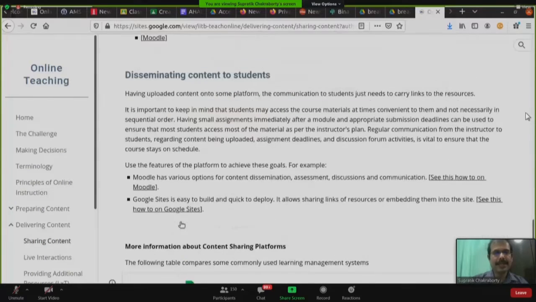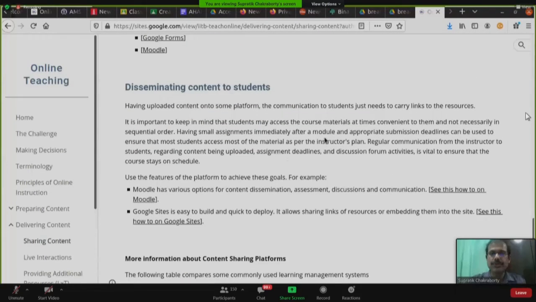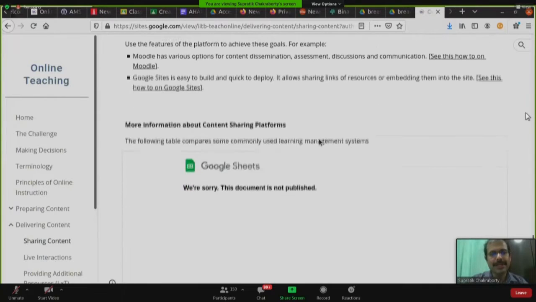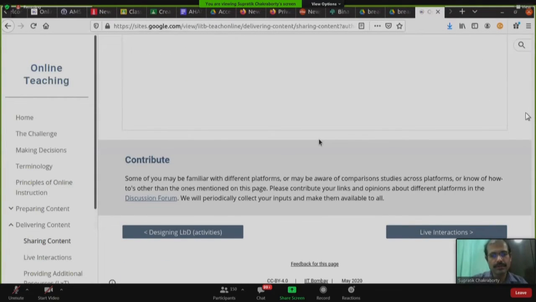And as I said, how do you disseminate this content to students? How do you let students know? They need to know the links, but have them organized under Moodle or Google Classroom or whatever, so that it doesn't become difficult for them to find these links. So the key point to take back from here is to have a platform that you're using. Don't keep it too ad hoc, where every day I will WhatsApp you a new link and you just click on that link and then come and do something. So have a platform, use the features of that platform.